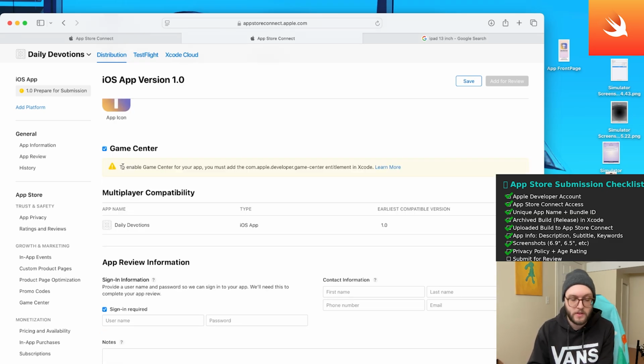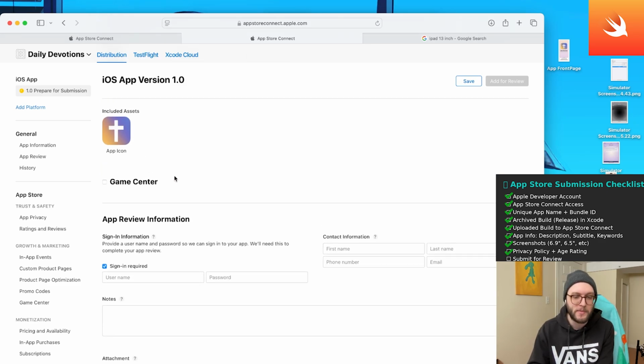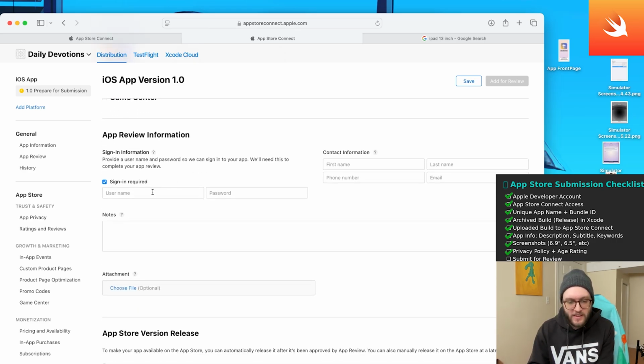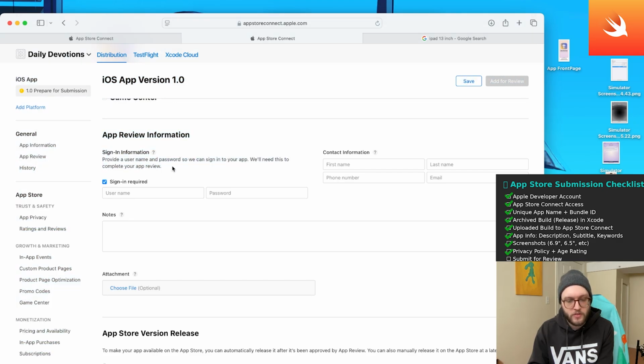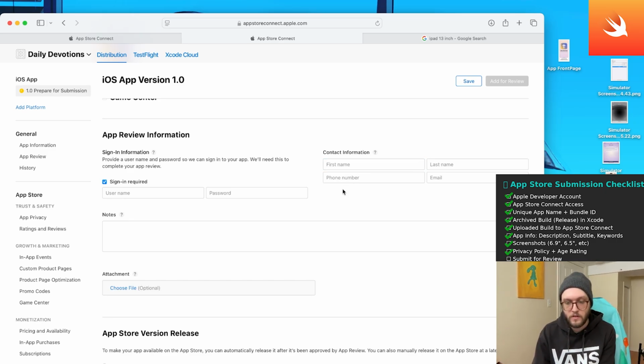So if your app has Game Center, you can enable it here. Mine doesn't have it enabled. It's not a multiplayer game app, unfortunately, but you can handle any of that information as well. For the app review information, if there is a sign-in required for your application, you will need to provide them with a username and password, as well as some contact information in case they do have any questions while they are reviewing your app. So I would just fill this out with your personal contact, or maybe like a work information, as well as any notes.